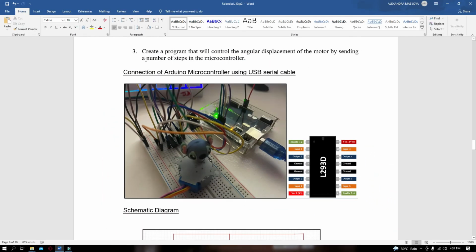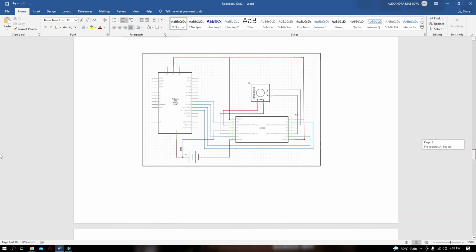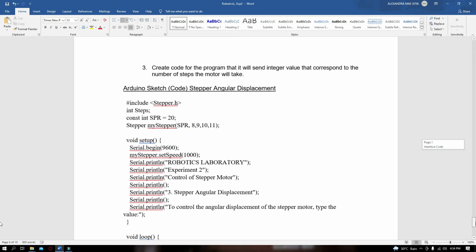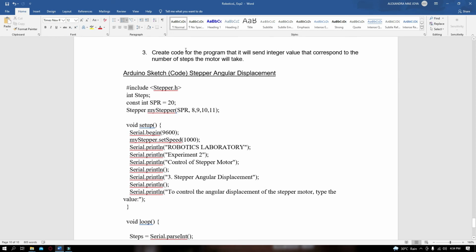And lastly, for our experiment 2, we're asked to create a program that will control the angular displacement of the motor by sending a number of steps to the microcontroller. I also used the same connection, the same IC, the same schematic diagram, and the same circuit assembly. The difference is only in the code. Here for the interface, we're asked to create a code for the program that will send an integer value that corresponds to the number of steps the motor will take. So this is the code for the stepper angular displacement. Let's head on to the Arduino application and check if our code works.